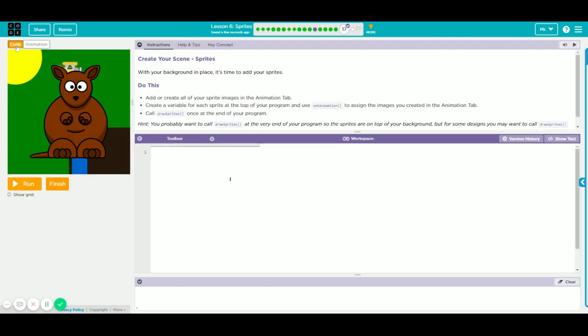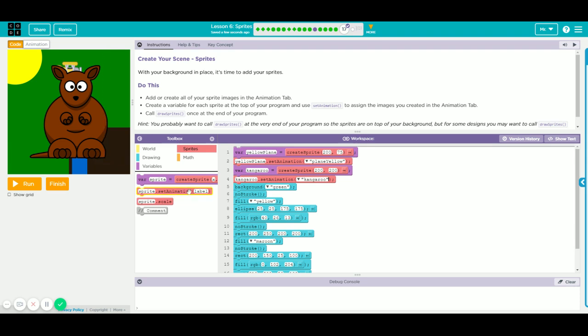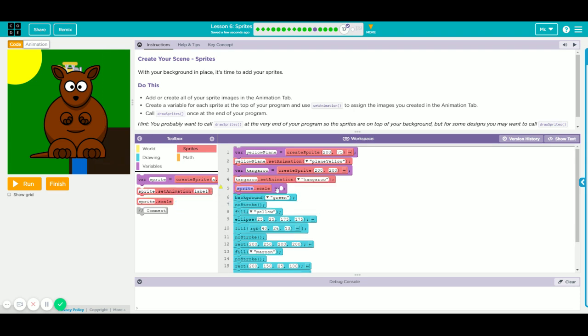I go to my, actually, you know what? Instead of doing it in my animation, I'm going to do it in my code. So I can do a sprite scale, and I'm going to make the kangaroo sprite scale animation. I'm going to set it to 0.5. So I'm going to make it half the size. There's my kangaroo substantially smaller.